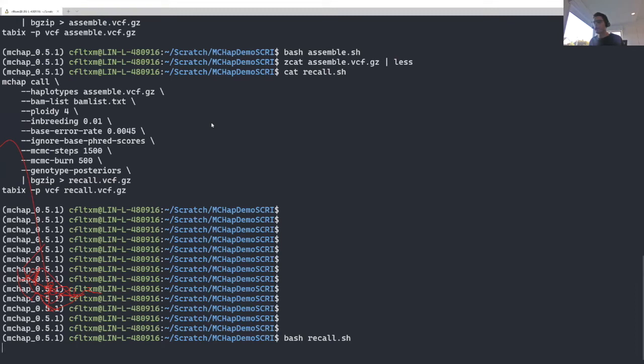If you have a set of reference haplotypes, then you're reducing the parameter space that MCHap has to look at, which means you'll get higher posterior probabilities for MCHap recall than you will for the assembly tool.